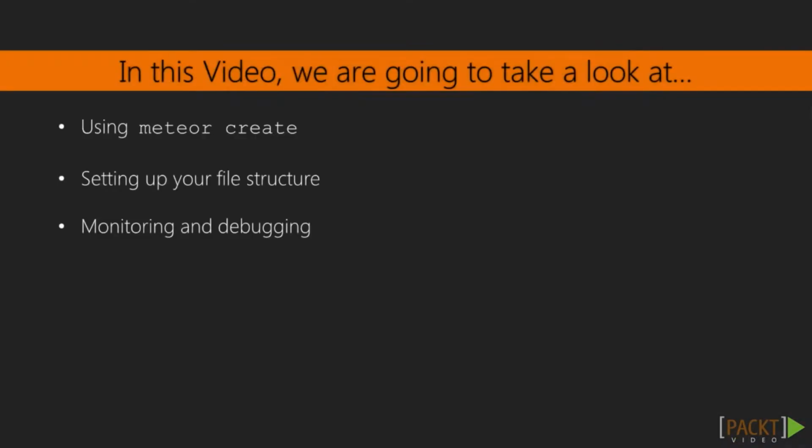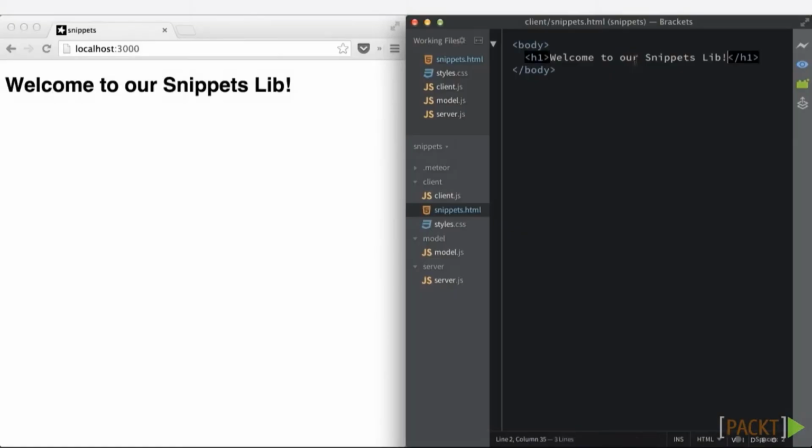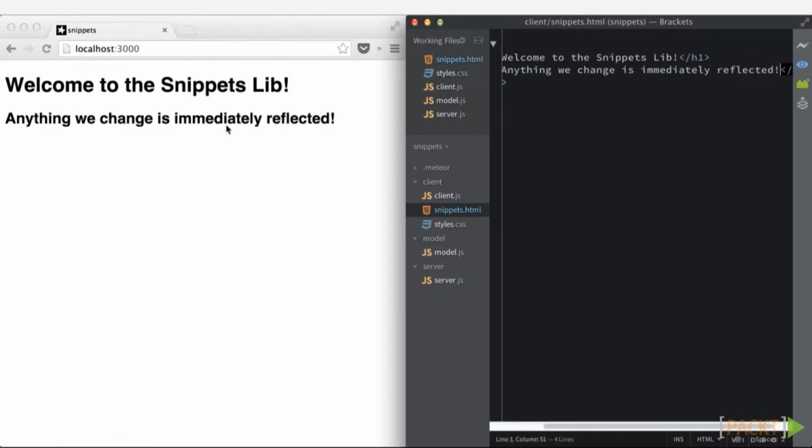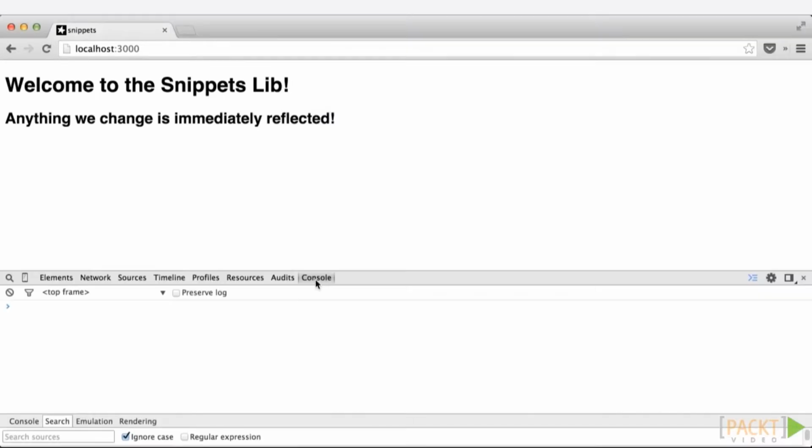Now we're going to go ahead and look at some of the monitoring and debugging possibilities that are out there, some of the things that can really help us along. First one is just have a browser open to the left and be able to code from the right. As you notice, as we make changes over here to welcome to the snippets lib, or we add an h2 inside of here, anything that we change on the side and save is instantly going to be reflected on the other side. So that's one way that we can instantly get some feedback in what we're doing.